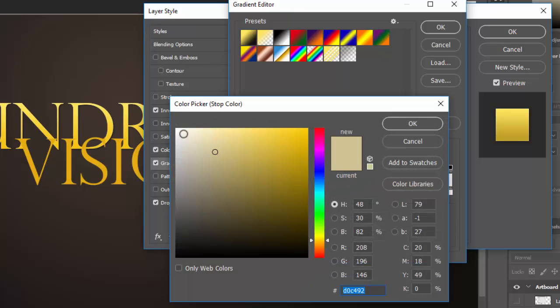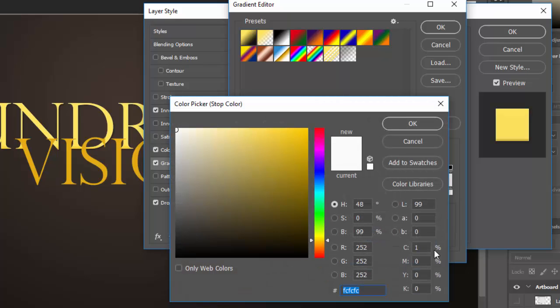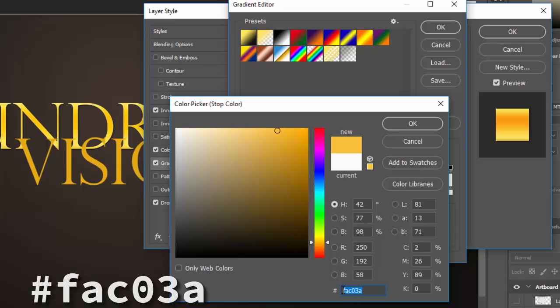So we're just going to click over to the far left. If it's not exactly white, that's fine. Click OK. And then we're going to add sort of an orange somewhere over here. So you notice how I just click down below. You can click and you can drag left and right. And then you click on color. And on this particular color, we're going to get kind of a bright orange. And so we're going to do that FAC03A. I'm going to click OK.